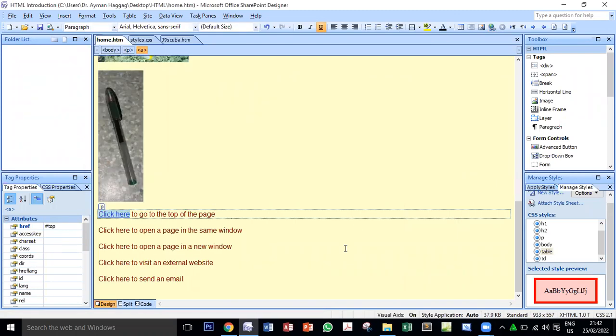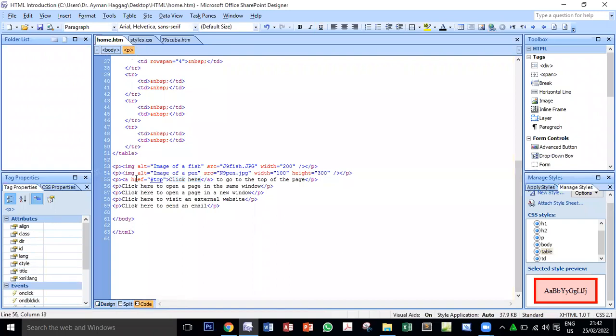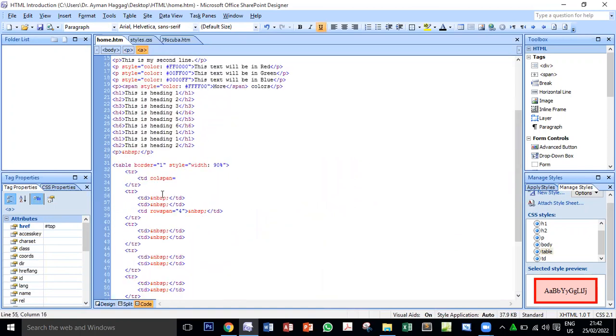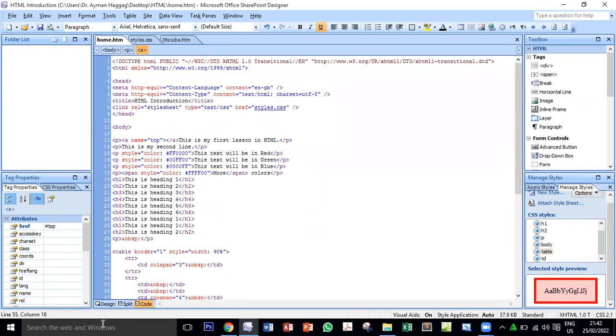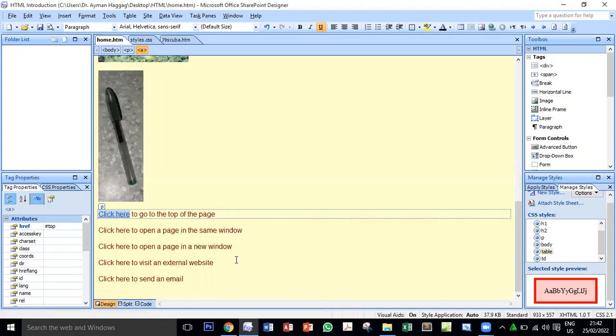Let us also study the code. It is very important to have a look at the code of everything. Click on the code and see href equals quotation hash top. This links to the anchor at the top. Okay, that was one type of hyperlinks. Let us do another hyperlink.